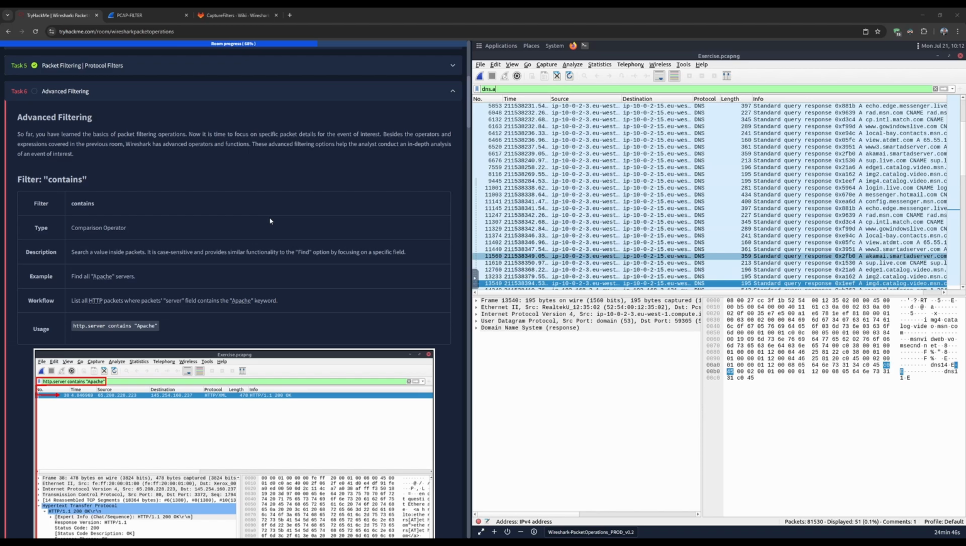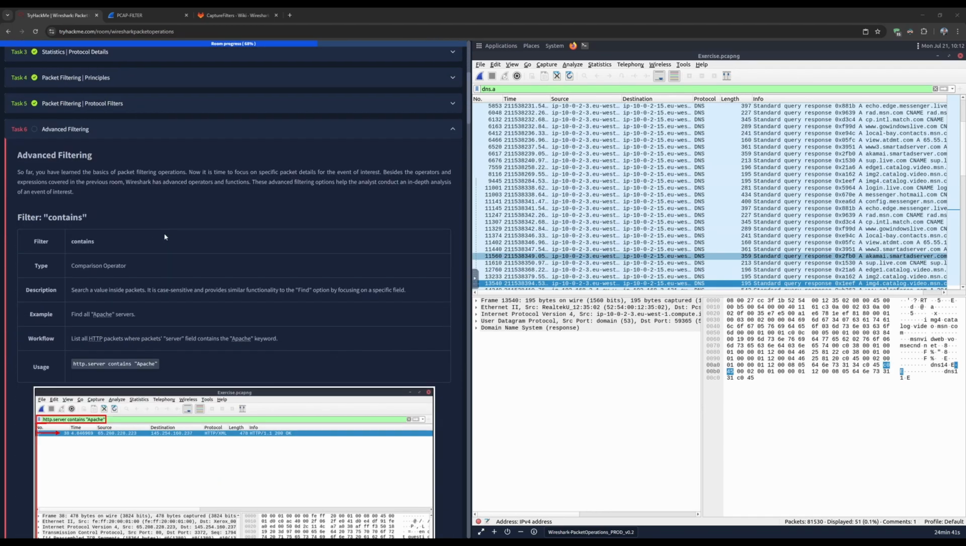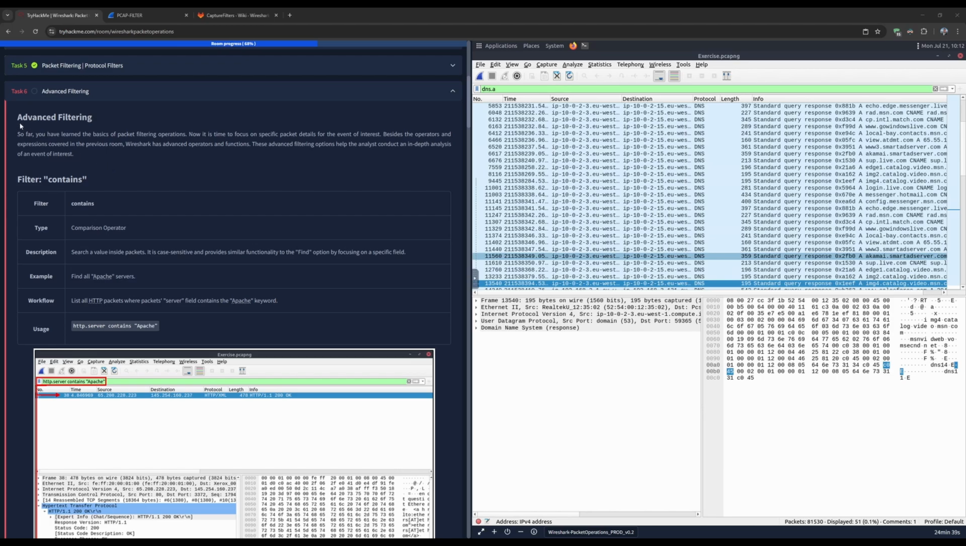Okay, next up we have advanced filtering, and this is the last task of the room. Let's go ahead and have a look at the content, and then we can answer the questions.